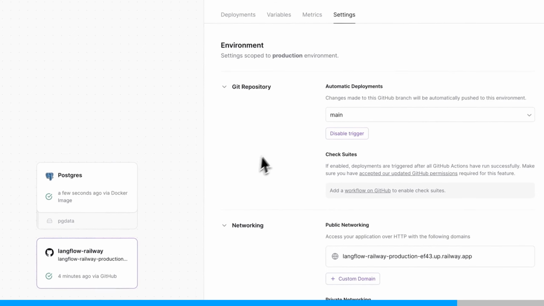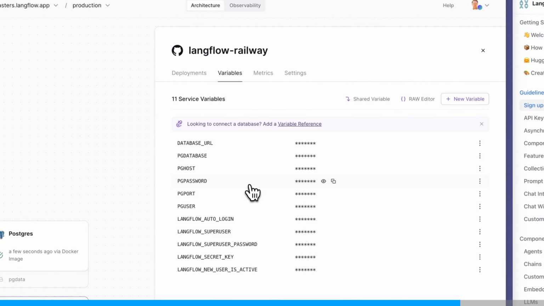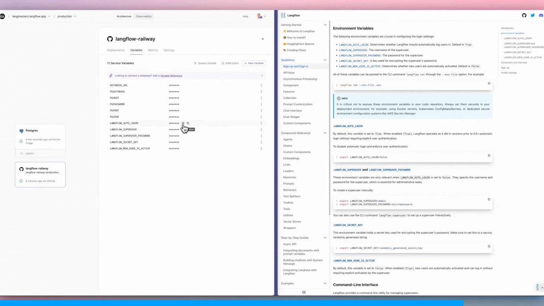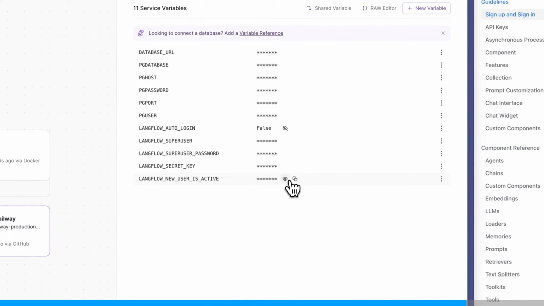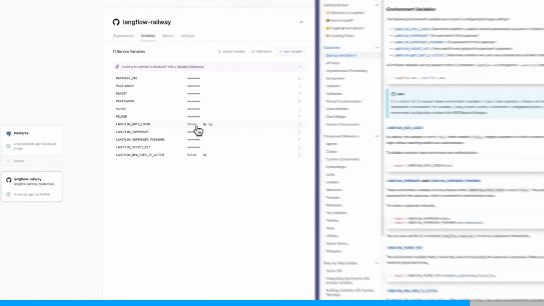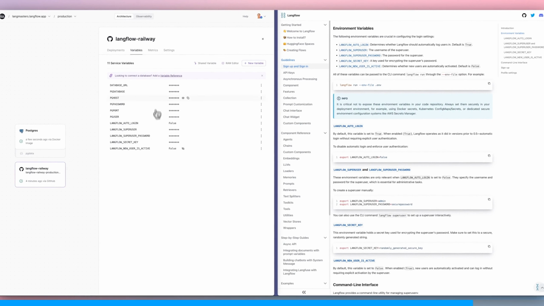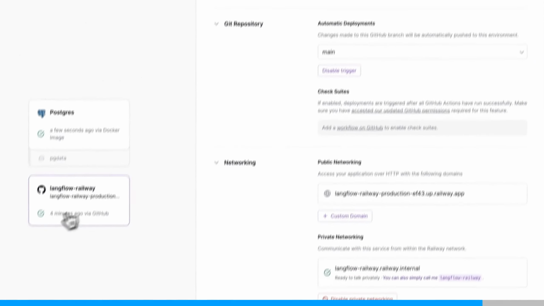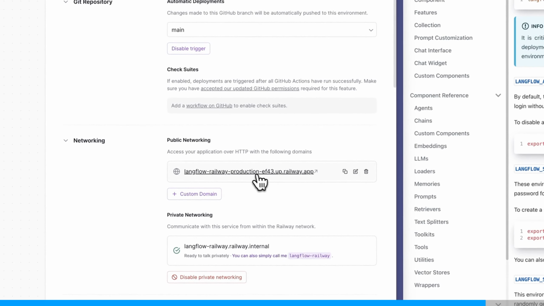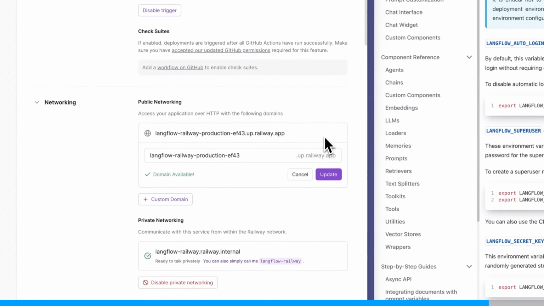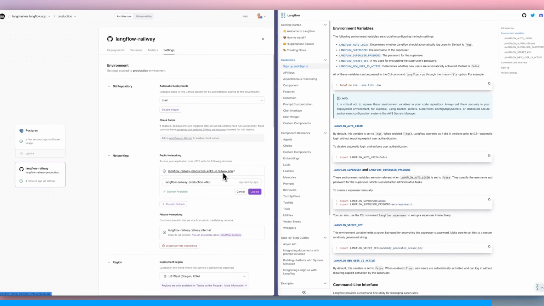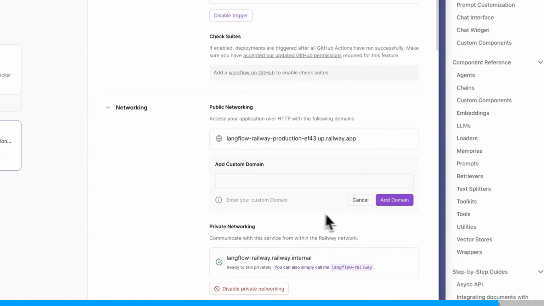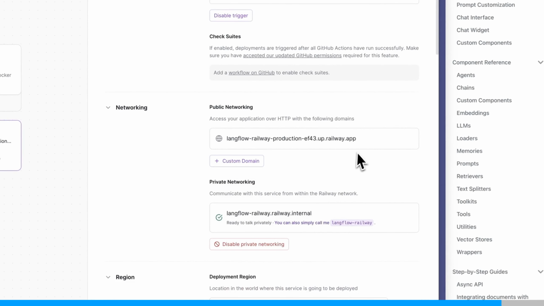Here we can quickly check our variables. In the previous video, we looked at setting the auto login and the user is active to true. I switched these out to false and redeployed really quick. So now we're going to get to see what this authentication flow looks like. If we navigate to the settings of the deployment, we see our link provided by Railway. You can change this to whatever you want, and it will change only the slug before railway.app, or you can add a completely custom domain and map it to whatever you want.